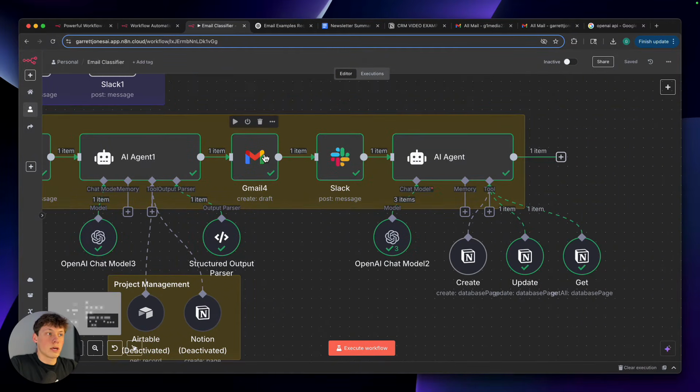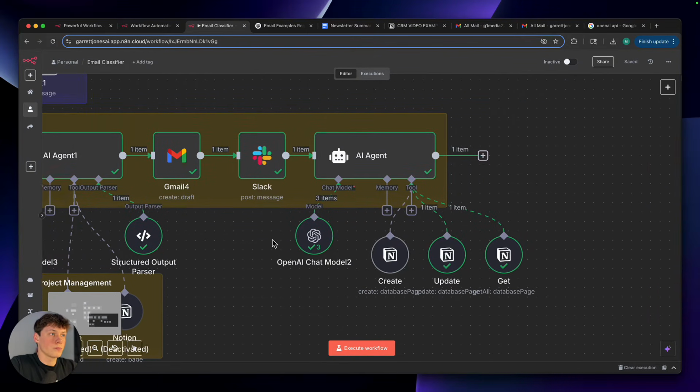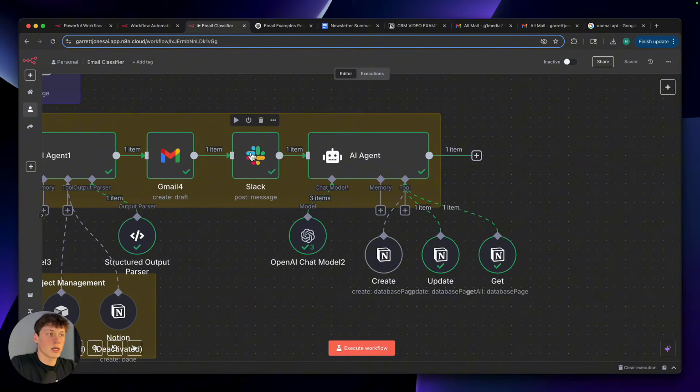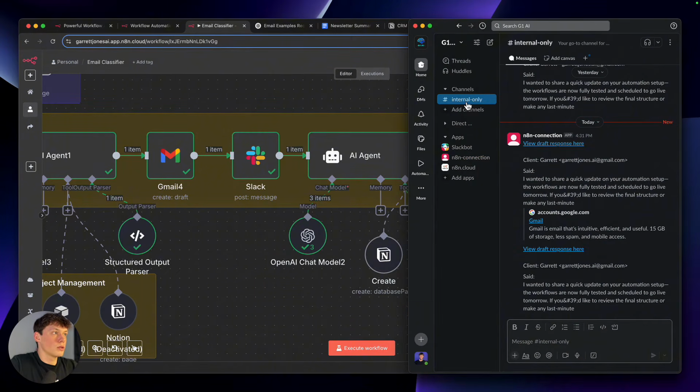So then here we're just writing that email or creating the draft inside of Gmail after it's written by the agent. And then again, we are sending a message inside of Slack. And in this case, I send it to an internal only thread or a channel inside of Slack here. And you can see that here.